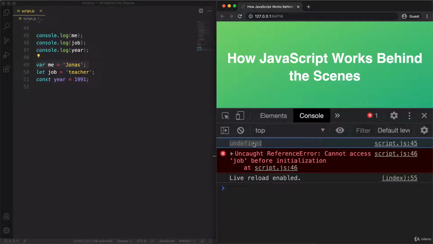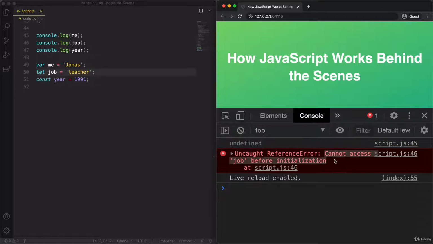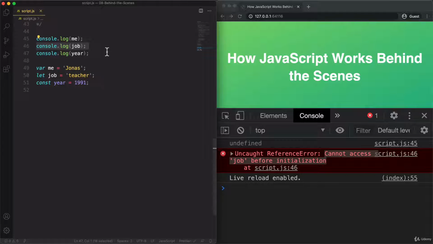Then on the contrary, we have this let variable. And so here we see that we cannot access job before initialization. And so that's exactly the kind of error that I showed you in the last slide. And the origin of this error is the fact that the job variable is still in the temporal dead zone here at this point, right?